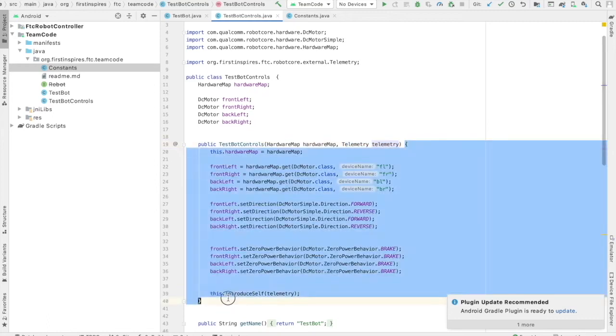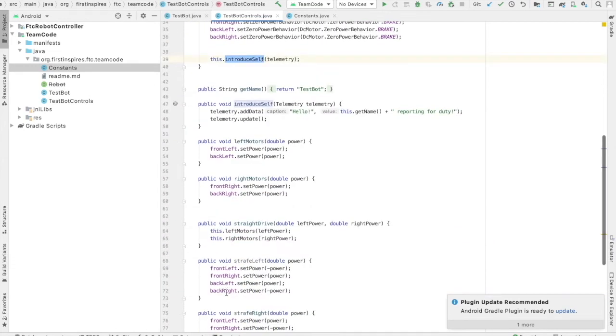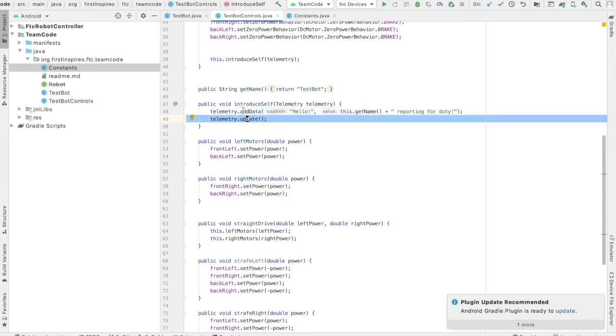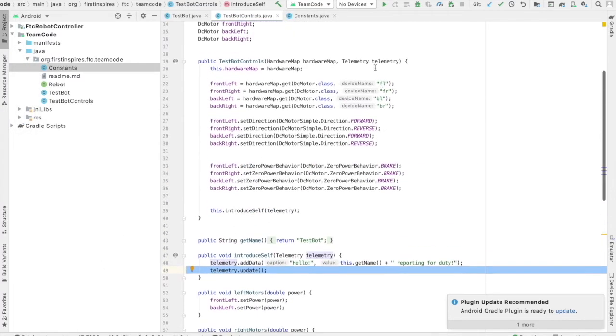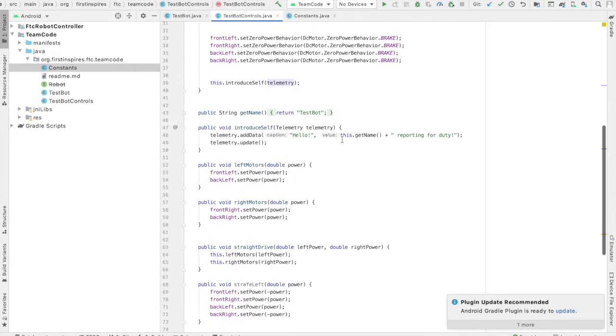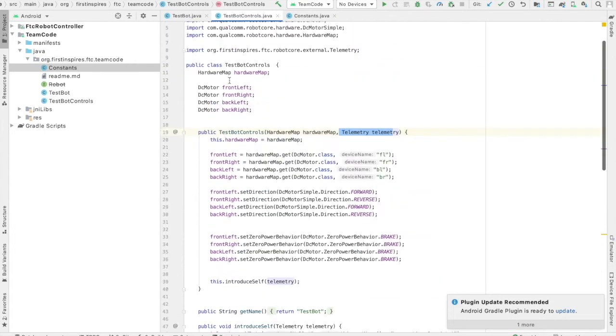This line of code right here calls the introduce self method, which we define as well. And the point is that this telemetry.update is important to getting your robot ready to run. So it's important that you have telemetry passed in as one of the arguments. These are called parameters.